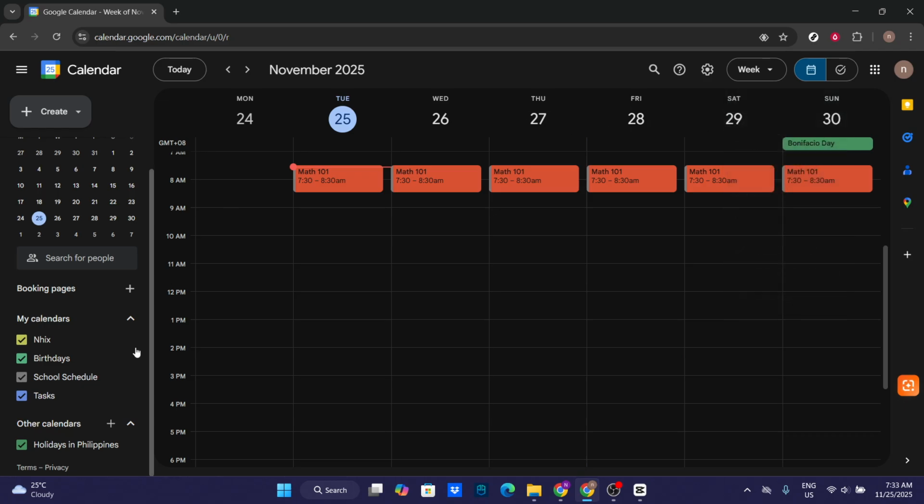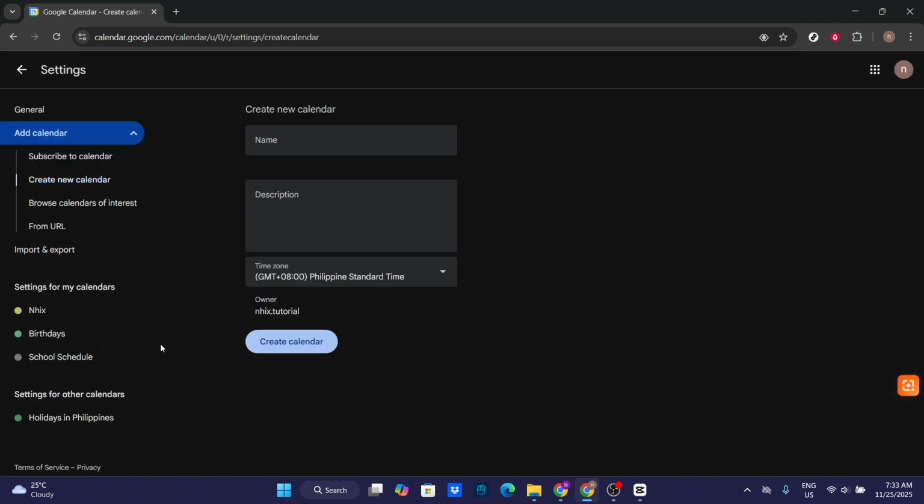Next, we'll create a dedicated calendar just for your timetable. On the left sidebar, look for Other Calendars. Click the plus icon beside it, then choose Create New Calendar. Give it a clear name like My Timetable so it's easy to spot later. Click Create Calendar to finish. Using its own calendar keeps the timetable distinct from birthdays, reminders, and other events, which makes planning less cluttered and easier to read. Then return to the main calendar page.